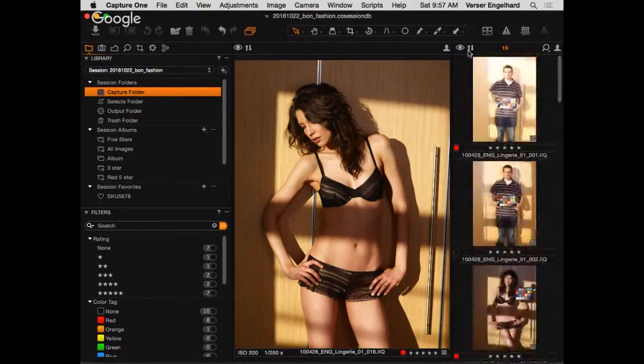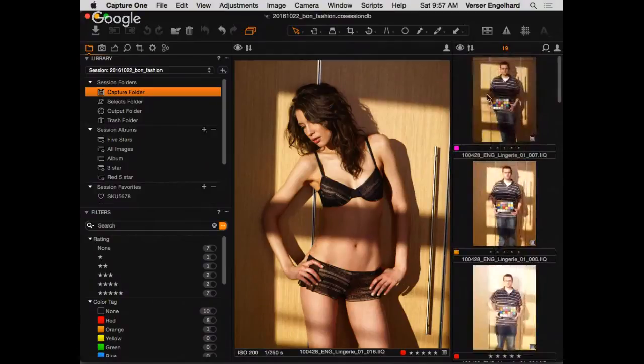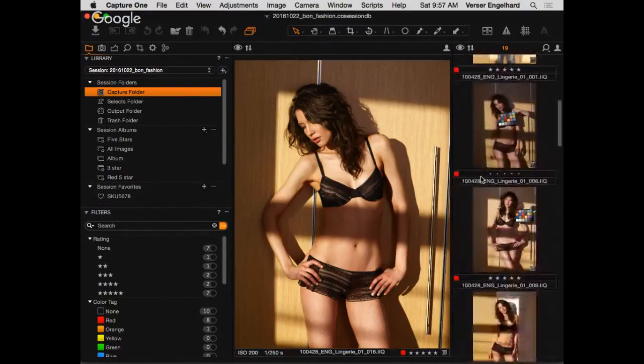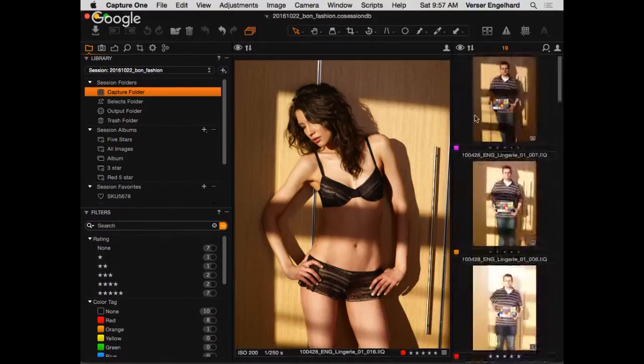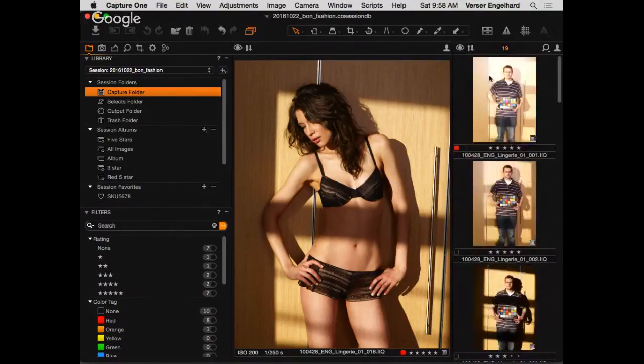And anything else that you want to sort on. So for instance, we've actually got rating in here. You could click on color tag, and then it'll do the order for my color tags. It'll put all the reds together. So it's just a good way to sort your images. Are we good on this? All right. I'm going to go back up to name, which just puts these things in order.